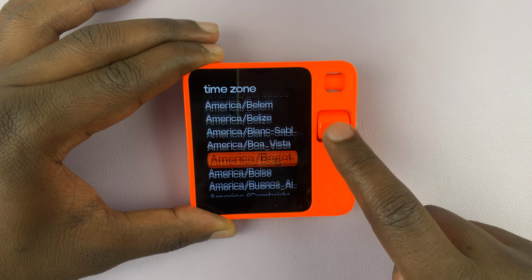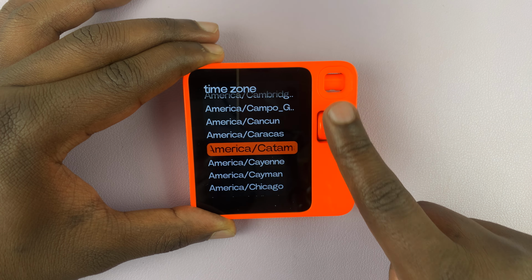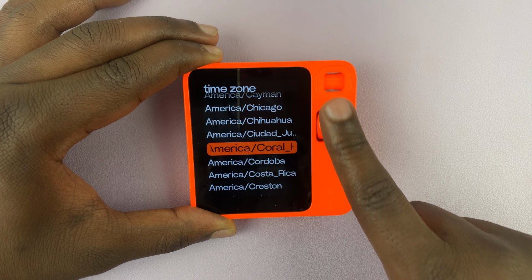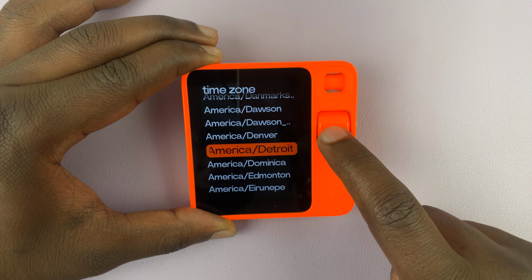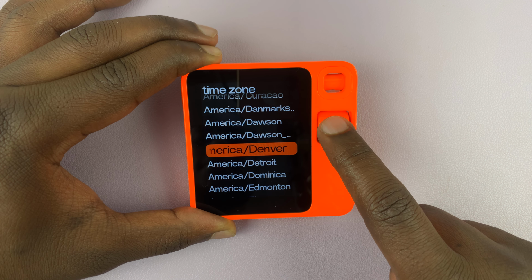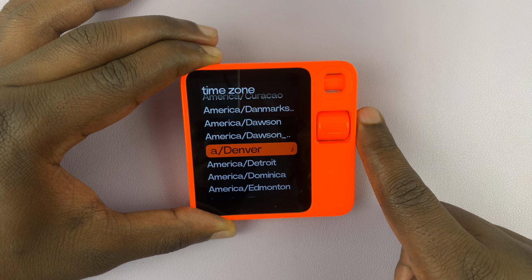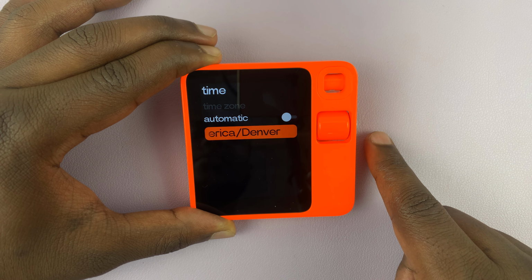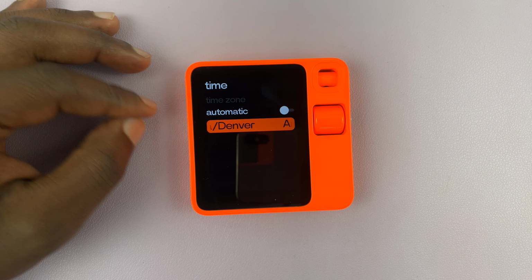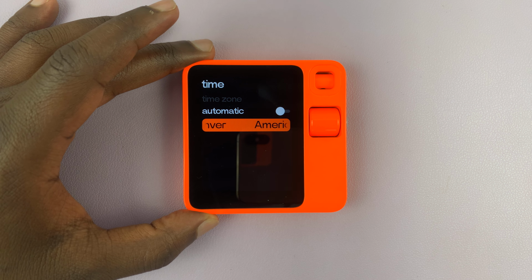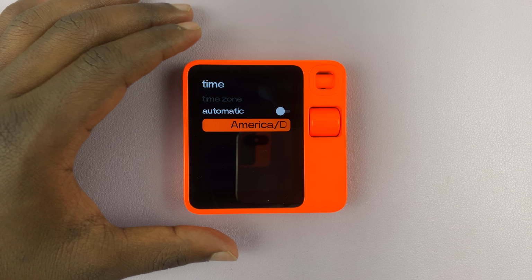So the first thing you can do is find your country. So scroll until you get to your country. And once you get to your country and city, you can just press this side button and that's going to be your new time zone. So that's basically how to manually change the time zone on your Rabbit R1.